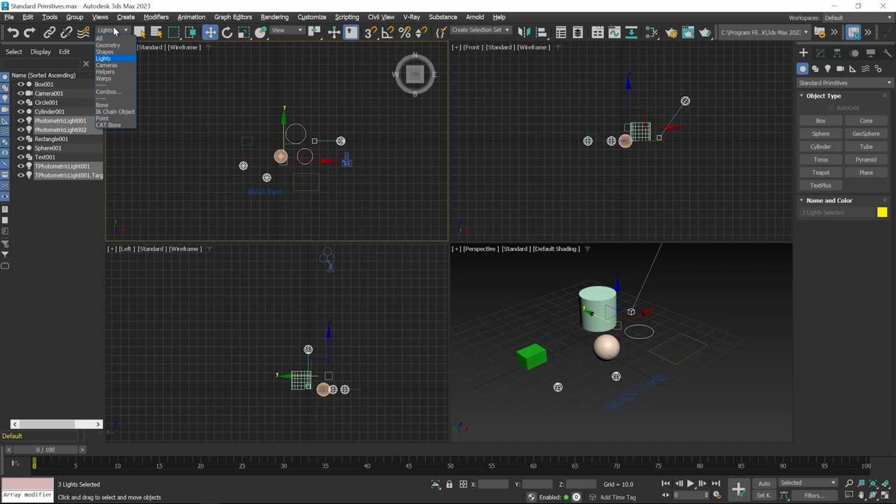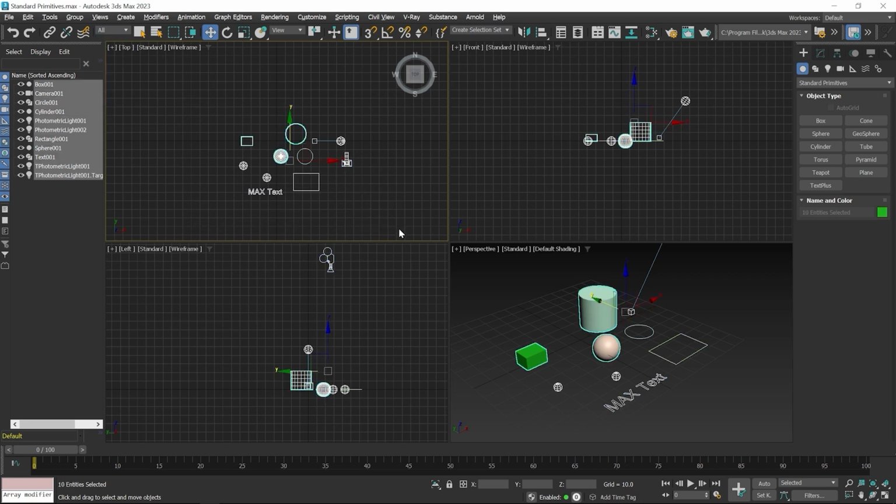If you want to work with only lights or cameras and you didn't want to move any 3D or 2D shapes, you can select camera or light from this drop down area. In case you want to select all the objects, select All. Now you can select all the viewport geometries. Now I click outside to deselect all the shapes.